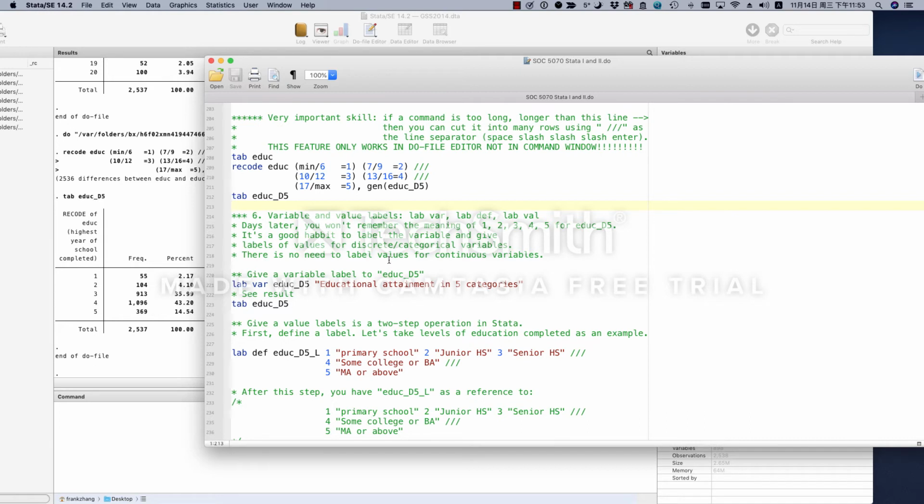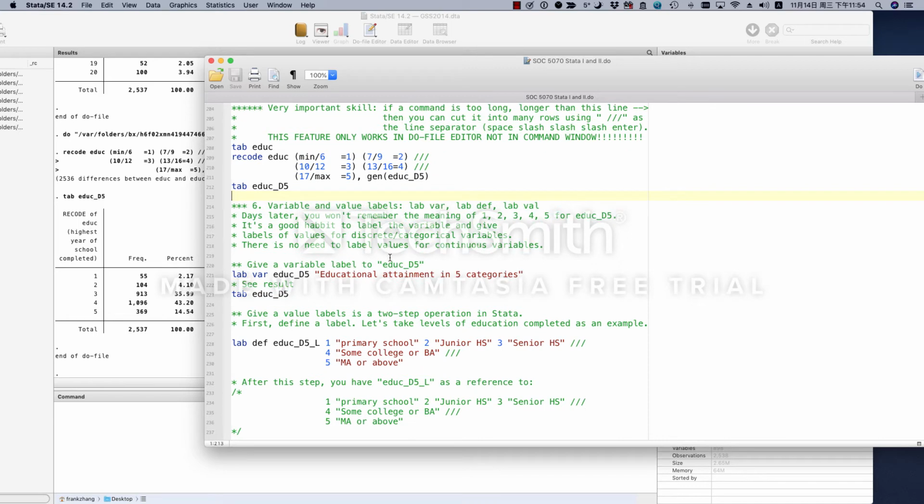Value labels may not be needed for a continuous variable because values of a continuous variable carry the clear meaning of each value, so you don't have to provide any label to them. But value labels are very critical for discrete variables. So let's see how to deal with labels.